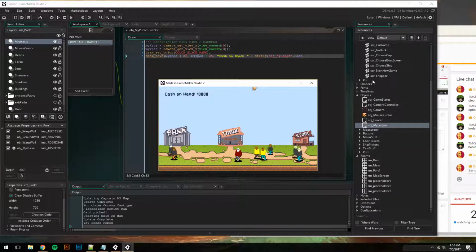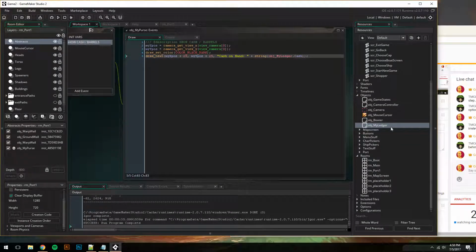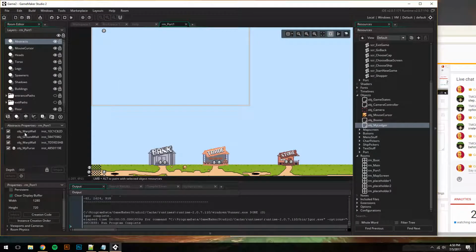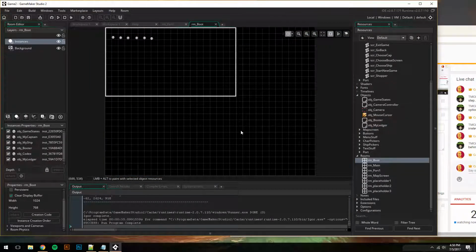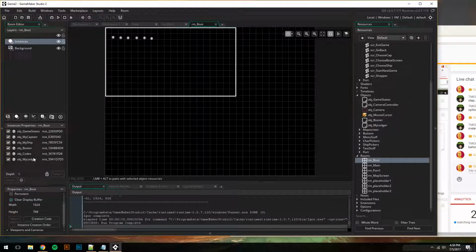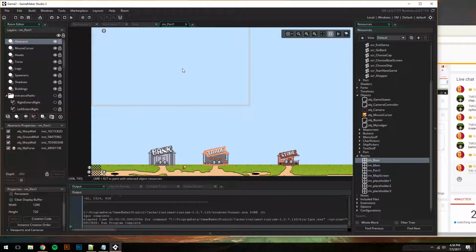And we know that object myLedger is an abstract that doesn't even exist in this room. If we look at all of our abstracts in here, we don't have myLedger, and that's because myLedger is persistent, and I believe I threw it in the boot room. Yeah, there it is. It's in the boot room. So the boot room is doing its job, which is good.